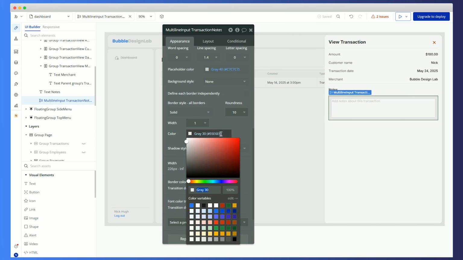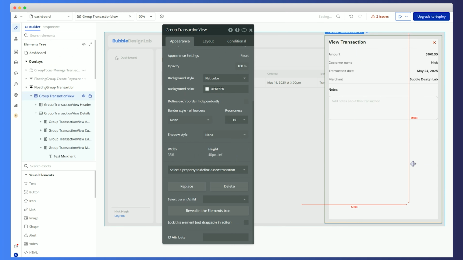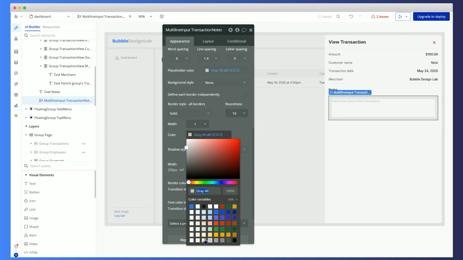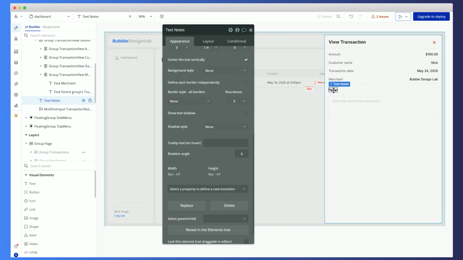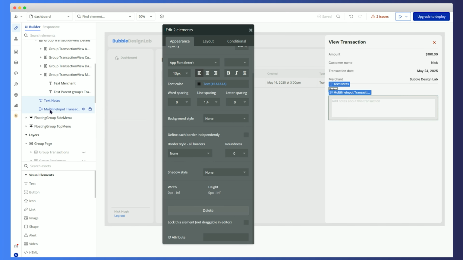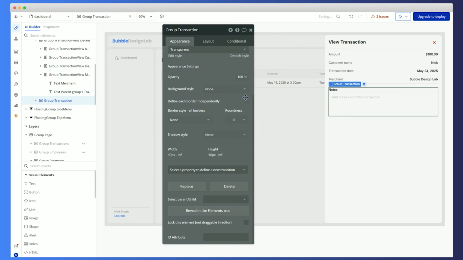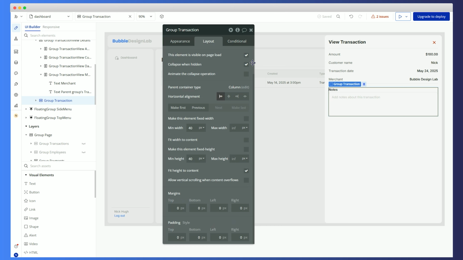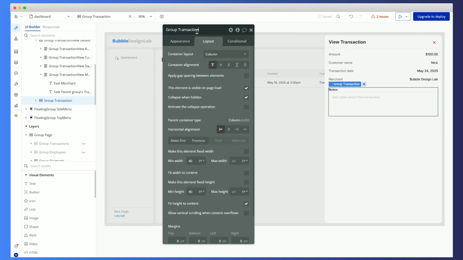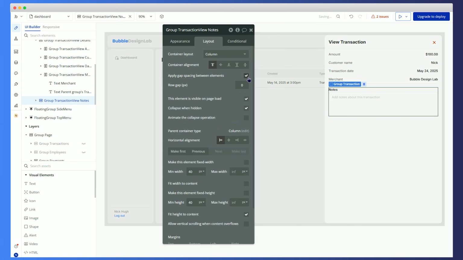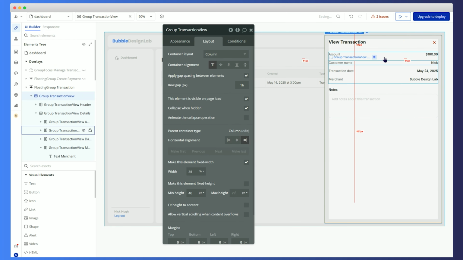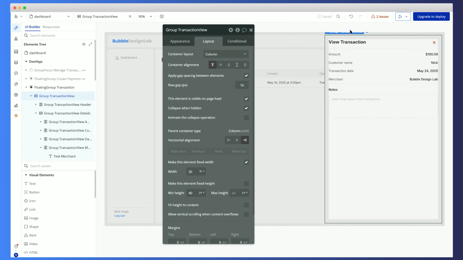We'll keep the border at 30 for the moment. I'm going to click on notes, holding shift on the keyboard, left click on multi-line input transaction, right click, group elements in column container, and we're just going to make the gap spacing here. So on group transaction view notes, we're going to make the gap spacing 8. So we'll make it half of what the spacing is in the rest of this. Again, this is a really simple layout. It's more just to give you a look at this actual pop-up or pop-out itself.